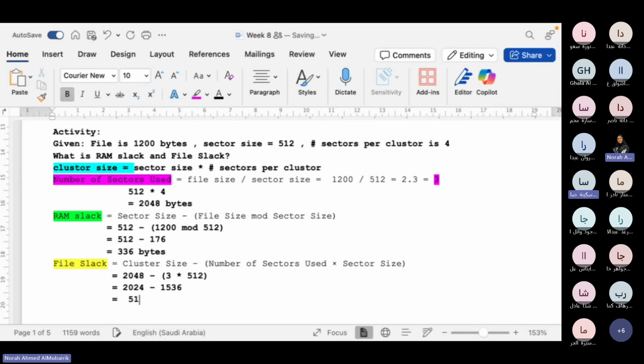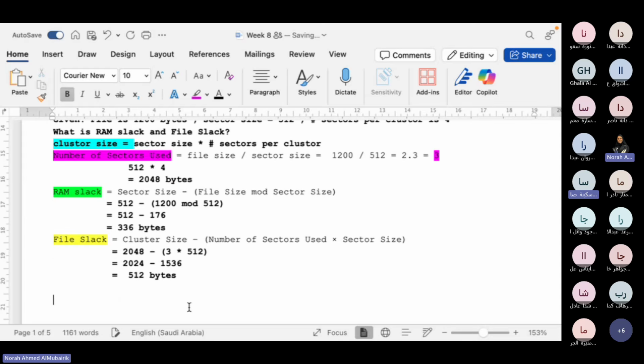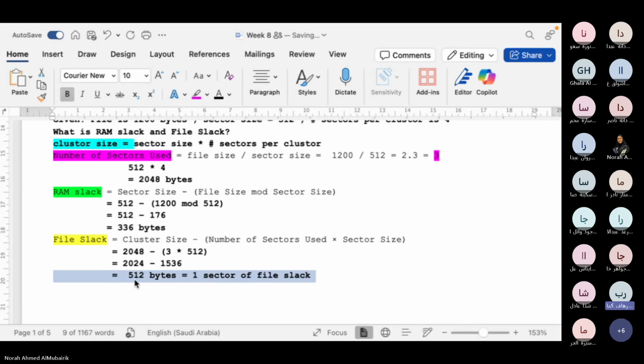512 bytes, which is equal to file slack. One sector of file slack. So why did file slack 2048 become 2024? I'm sorry, here is 48. Yes, but it will give me at the end 512. Thank you so much, Rihaf. So it will be 512 bytes, which means one sector of file slack. So I will see here that this one equals one sector of file slack, so it will be here and it will be here.